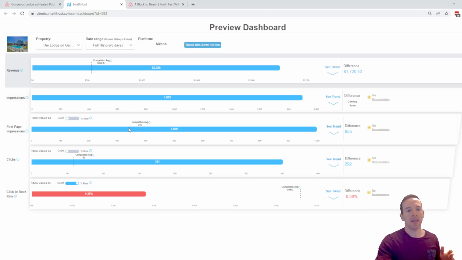In fact, when we even go to step 3, clicks, he's doing really well here too. His competition is getting about 59 clicks in this 6-day time period, and he's got 351. His click rate is like 35%, which is double his competition at 17%. So step 1, great. Step 2, awesome. Step 3, even better. Now step 4 is where Sam is losing his customers.